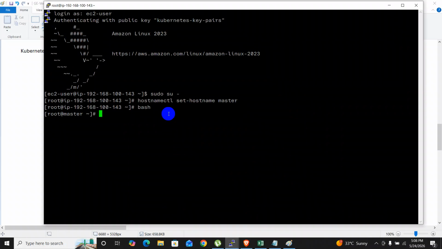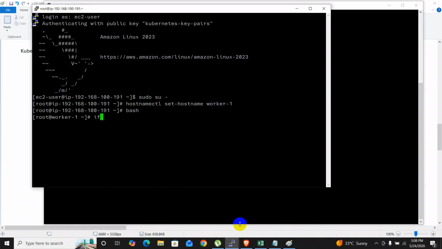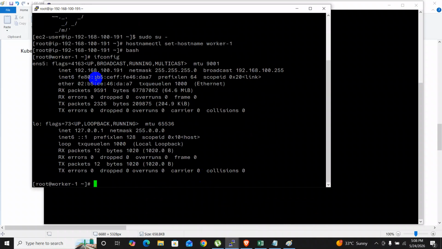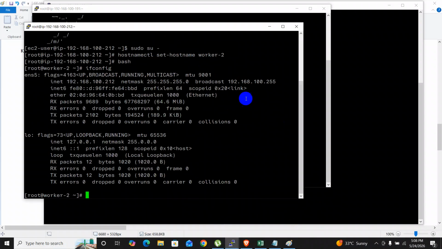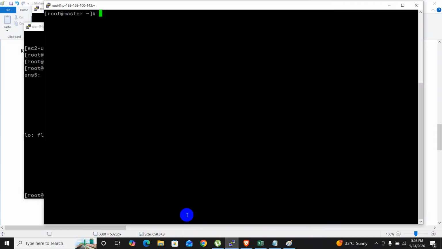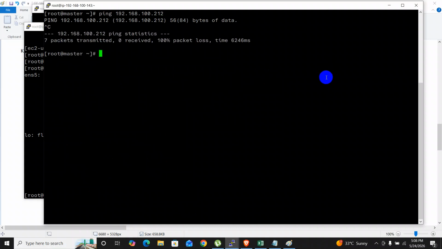Okay, so if I go ahead and check the IP address, I'm talking about the private IP address. If I go to my worker number 1 and run ifconfig, the private IP address is this one for my worker number 1. If I go to worker number 2, this is my private IP address. Correct? So if I go to my master, this is my private IP address. Now, am I able to ping with the IP address of it? The answer is no.